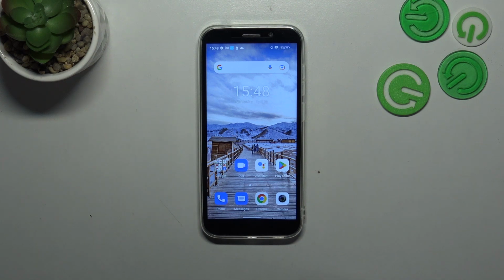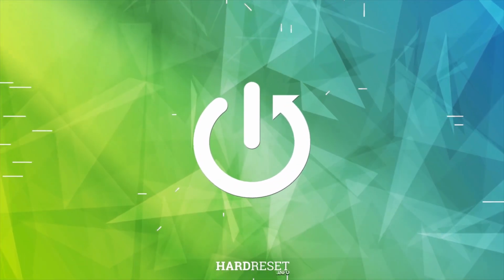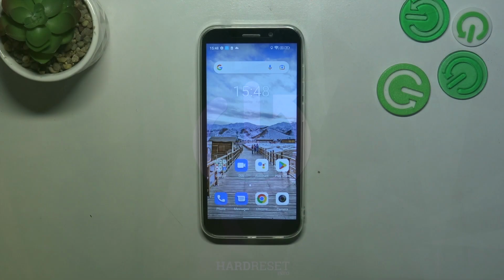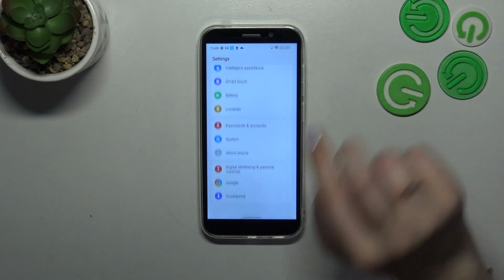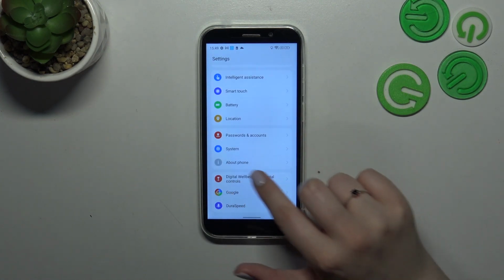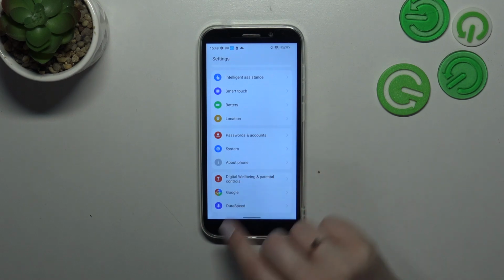Hi everyone, in front of me I've got a DOOGEE X97 Pro, and let me share with you how to check the total screen time on this device. So first of all, we have to enter the settings. Let's tap on them and scroll down to the very bottom to find digital well-being and parental controls.